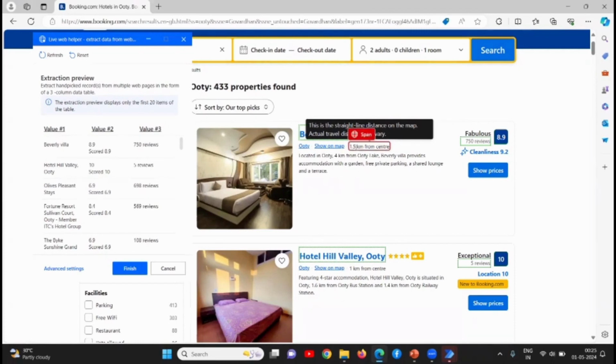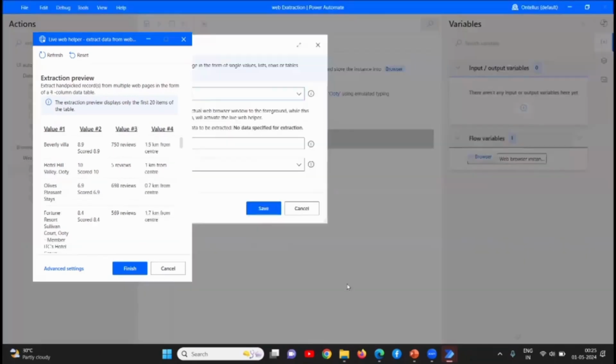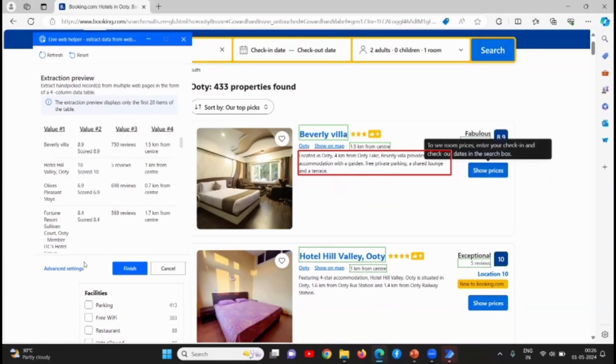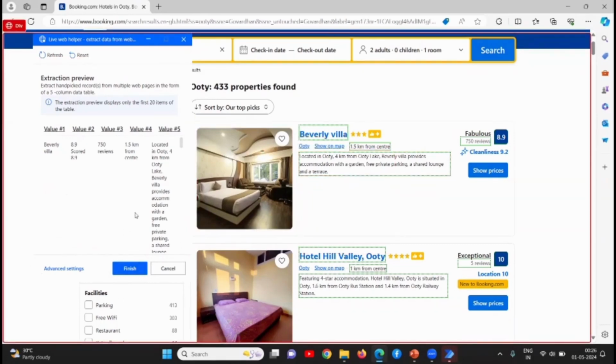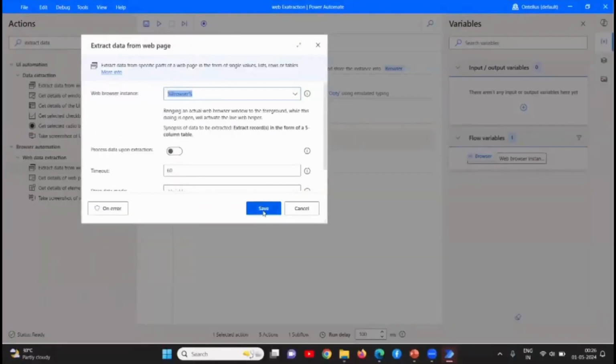Now place the cursor on this field, then right-click, extract the element values, and then click this. Initially it is difficult, but if you practice well, it is very easy, guys. We extracted the data from this website. After we have finished the work, we can click finish. Now I am finished. After that, save it.